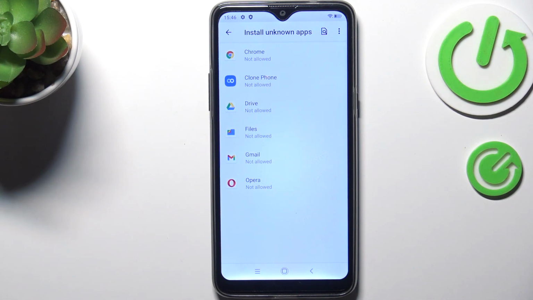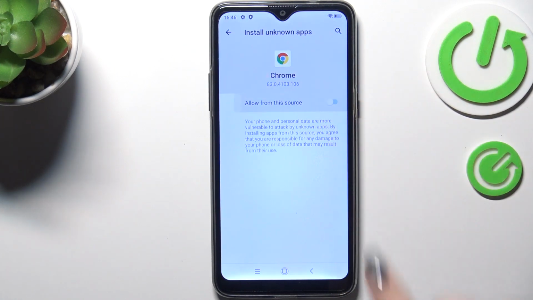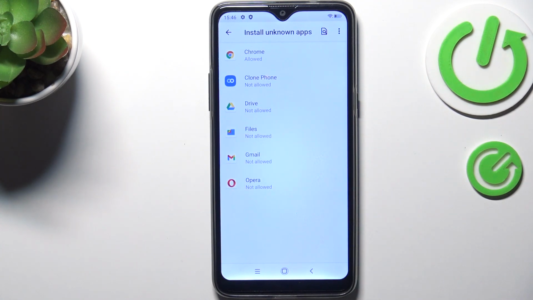of apps which are allowed or not allowed to install some content, and of course we can change it. Just tap on the app and tap on the switcher. After getting back you can see that the Chrome in my case is now allowed to install something.